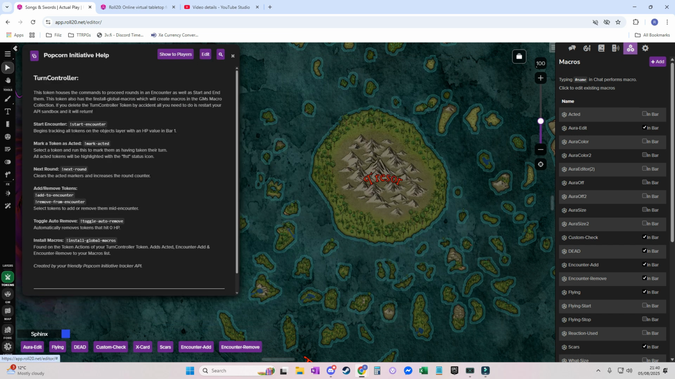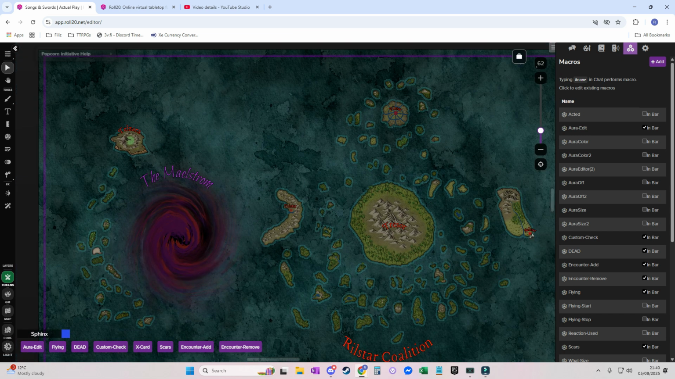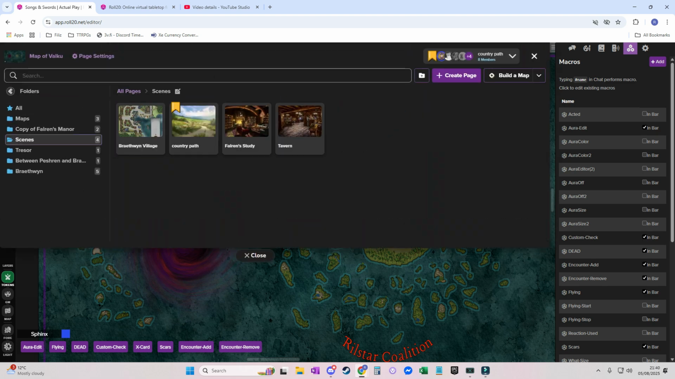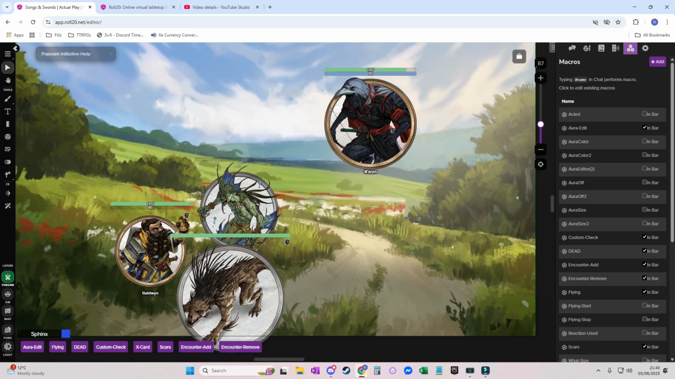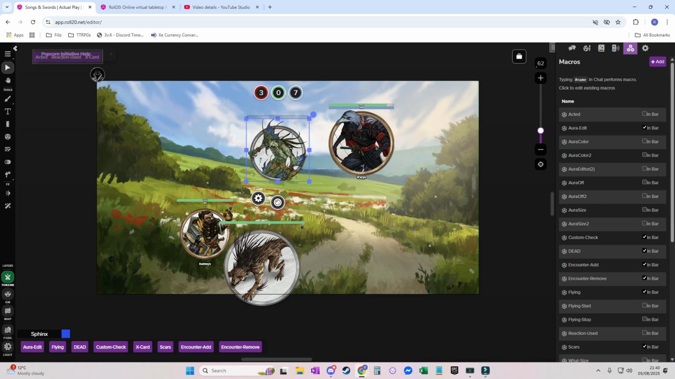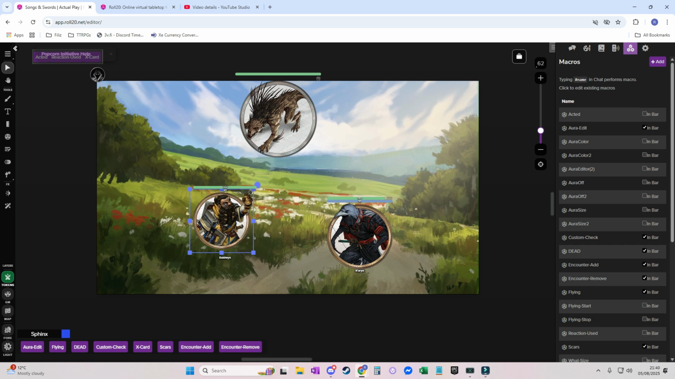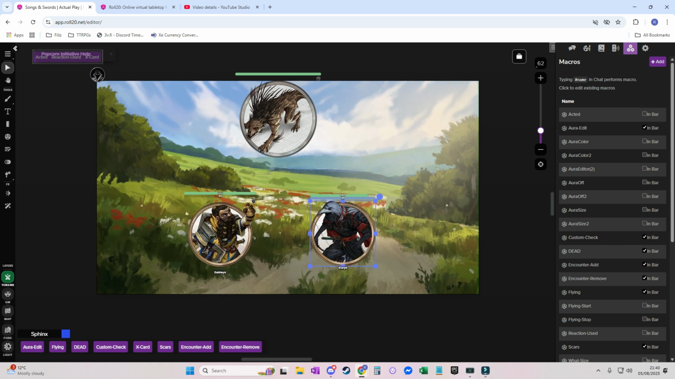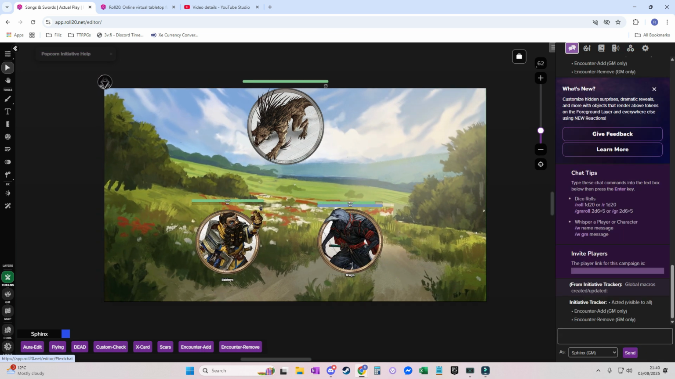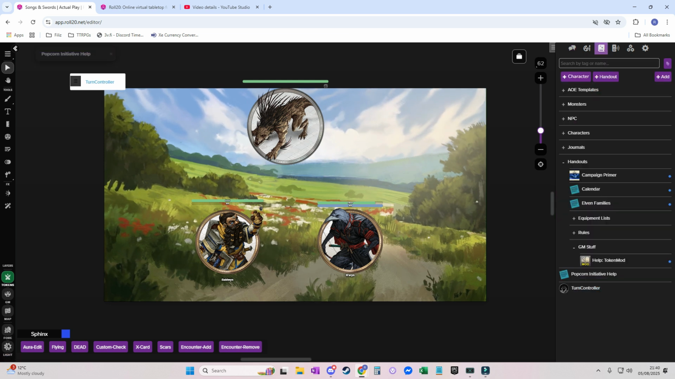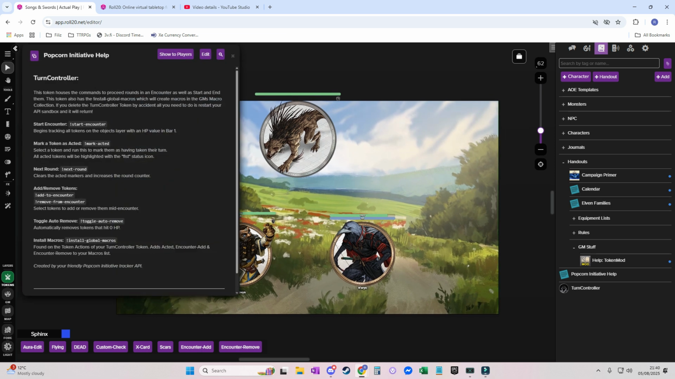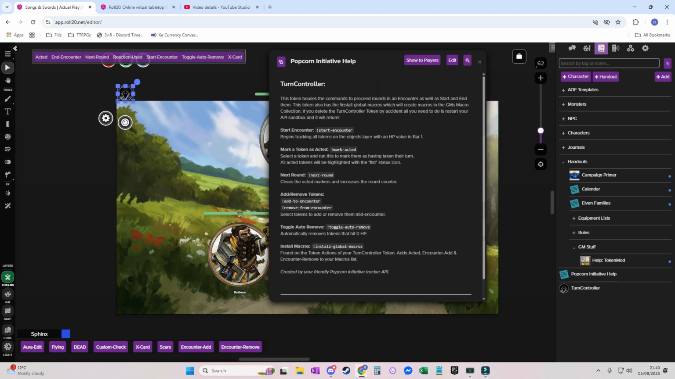So let's see here. What I'm going to do is we are going to go over to a scene here. We're going to drag our turn controller over here, just to the top of the scene. So, what does the turn controller do? Well, it does a couple of things.